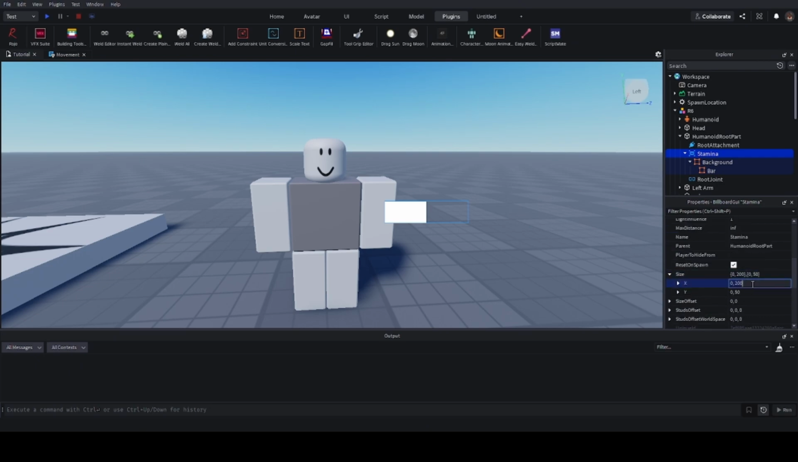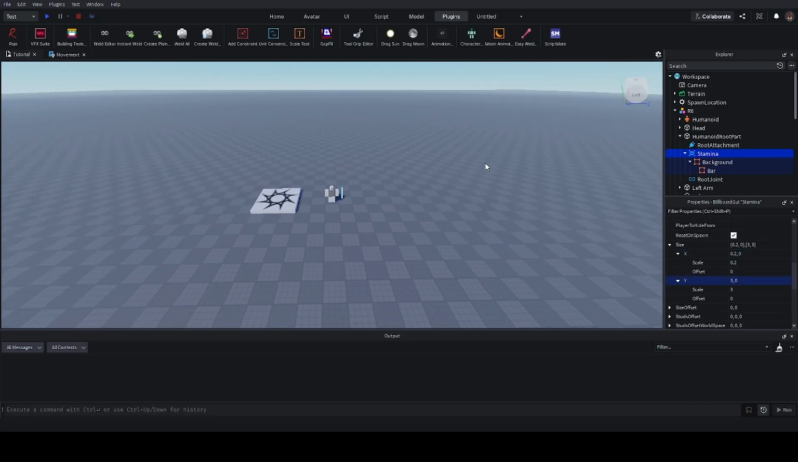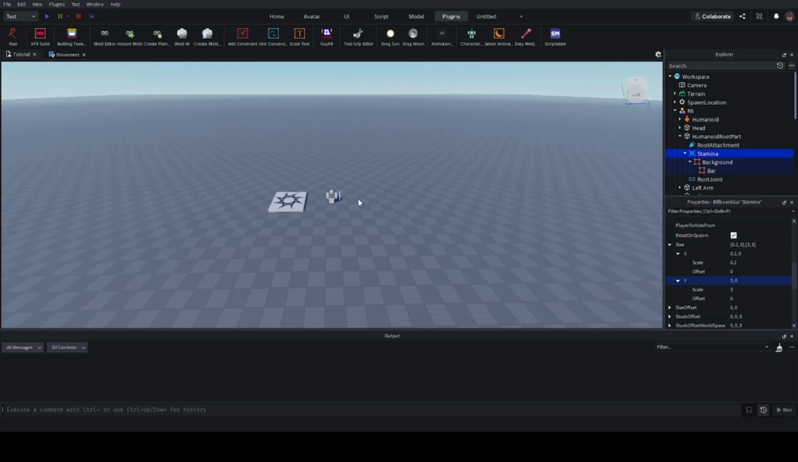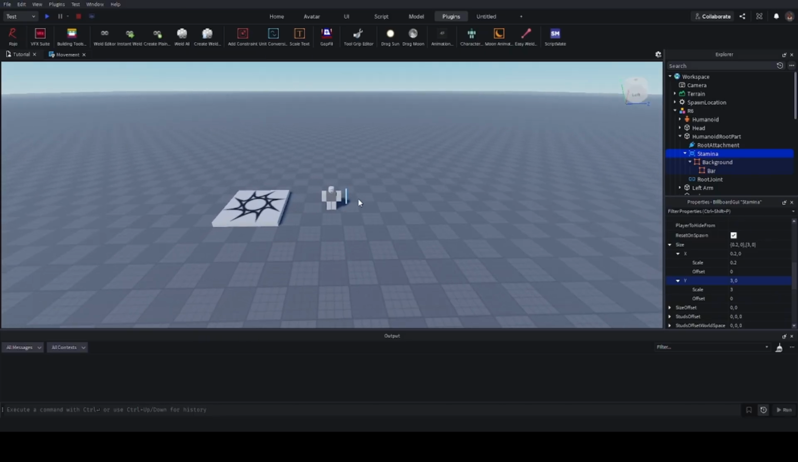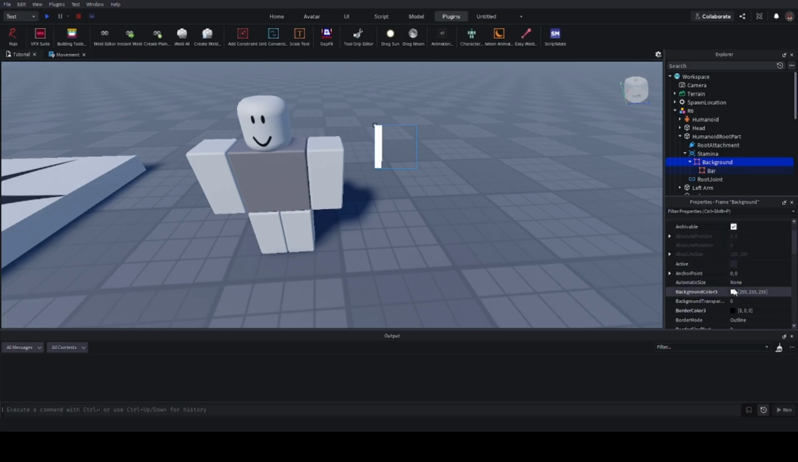Then size, we're going to change it to 0.2 and 3. We need to use scale and not offset, because if you use scale, then as you get further away, it will maintain the same size. So if you use scale, it won't do that. That's all for that.